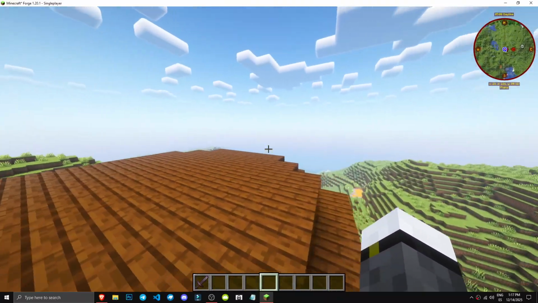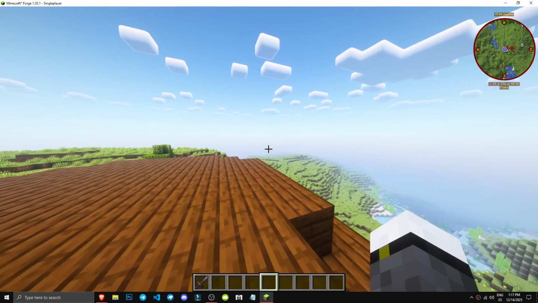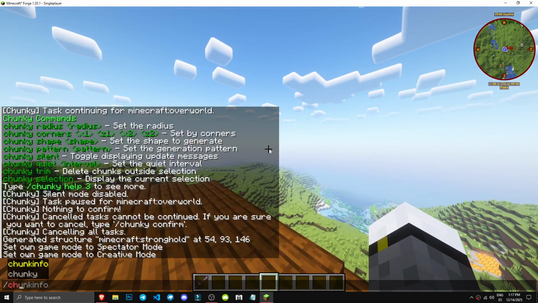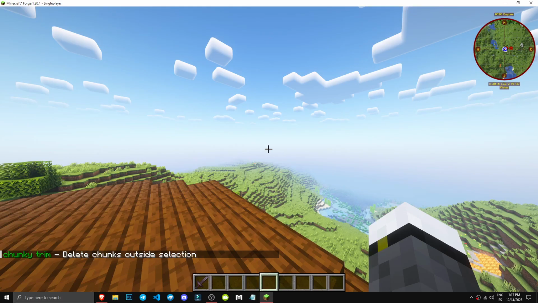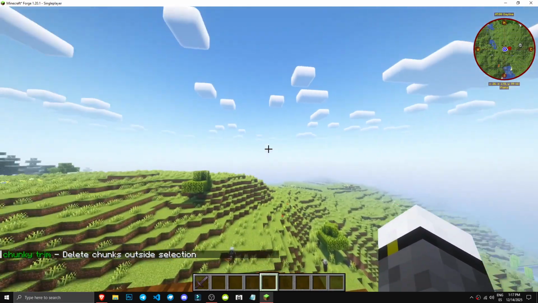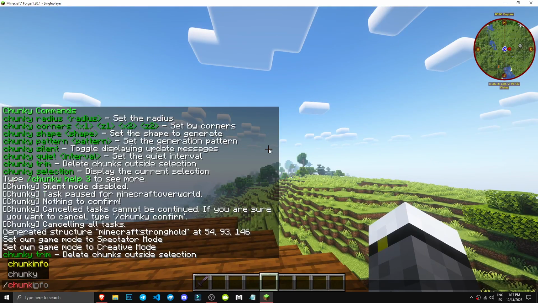Example, deleting everything outside a square with a 10,000 block radius, okay? We would use Chunky trim world square. The center is 0, 0, and the radius is 10,000, okay? So it's going to delete everything outside that selection. So you understand that now you just run Chunky start, and it does it, right?